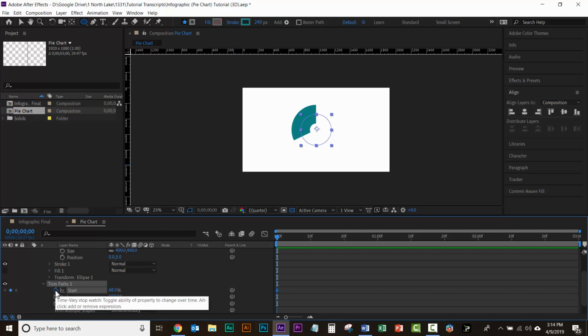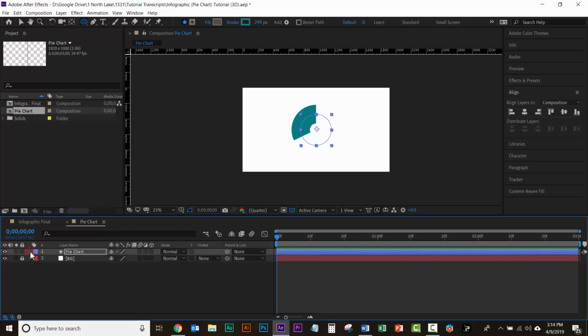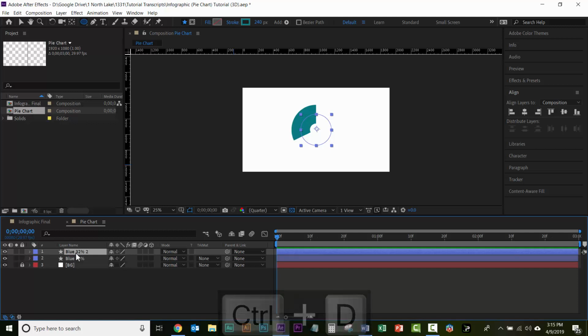Now let's go ahead and twirl this layer up. And you know what? While we're here, let's go ahead and rename this. Let's call this blue 32%. That's a better name. And now let's duplicate this layer. Control or Command D for duplicate. Let's go ahead and rename it. Yellow 54%.